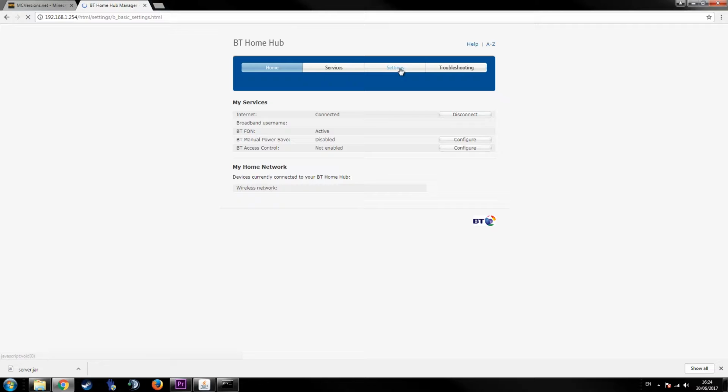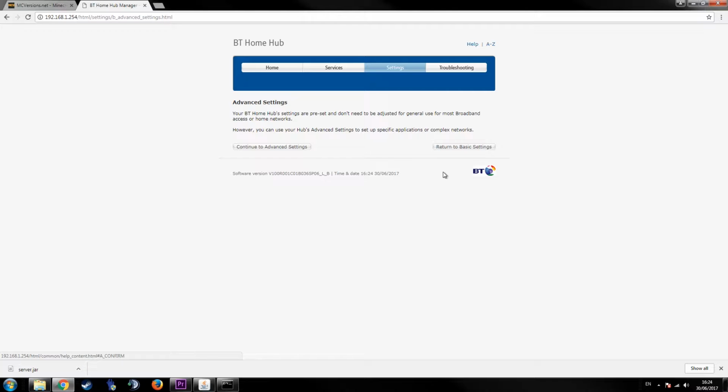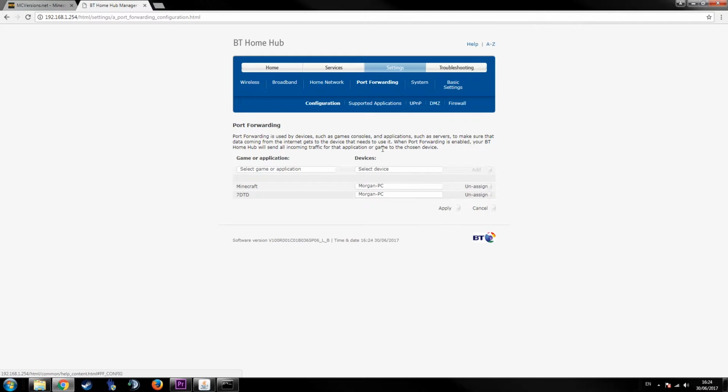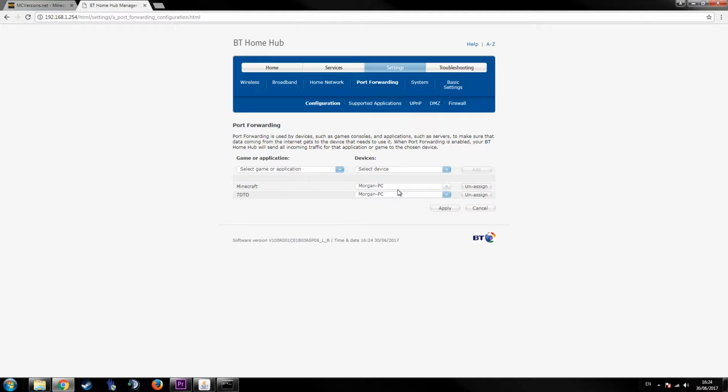So you want to go to settings, and here you want to go over to advanced settings. It didn't prompt me to log in this time because I've already logged in. Continue to advanced settings. Okay, now I got stuck on this, I'll be honest with you, first time, because I went straight to port forwarding, and as you can see, I've already port forwarded here on my computer.